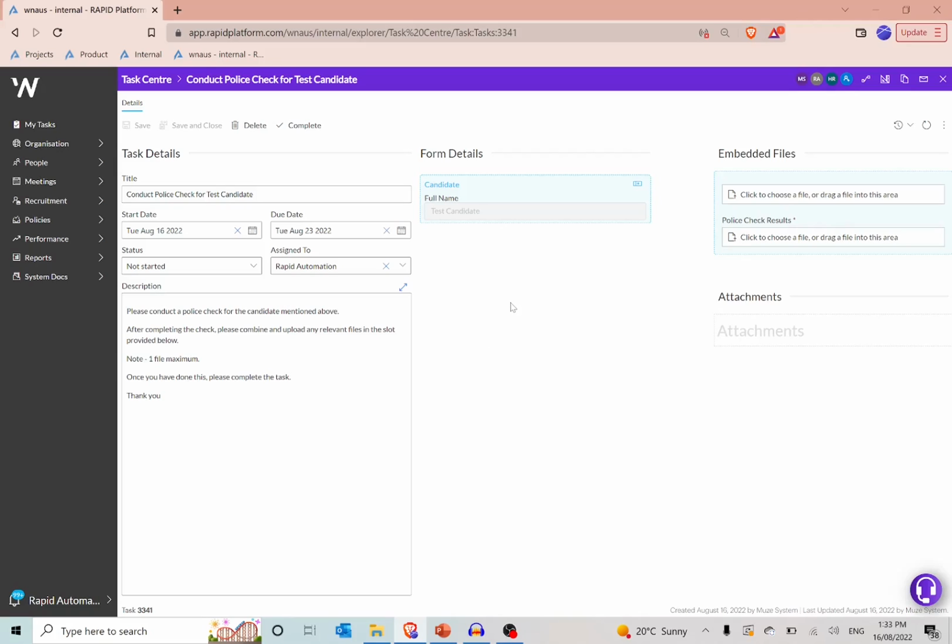The form details section provides a window to interact and access other items within the system. The fields presented here can be updated directly from within the task itself, or you can access the item itself by pressing on the icon in the top right corner. Most tasks will ask you to interact with the items on these forms in some way.